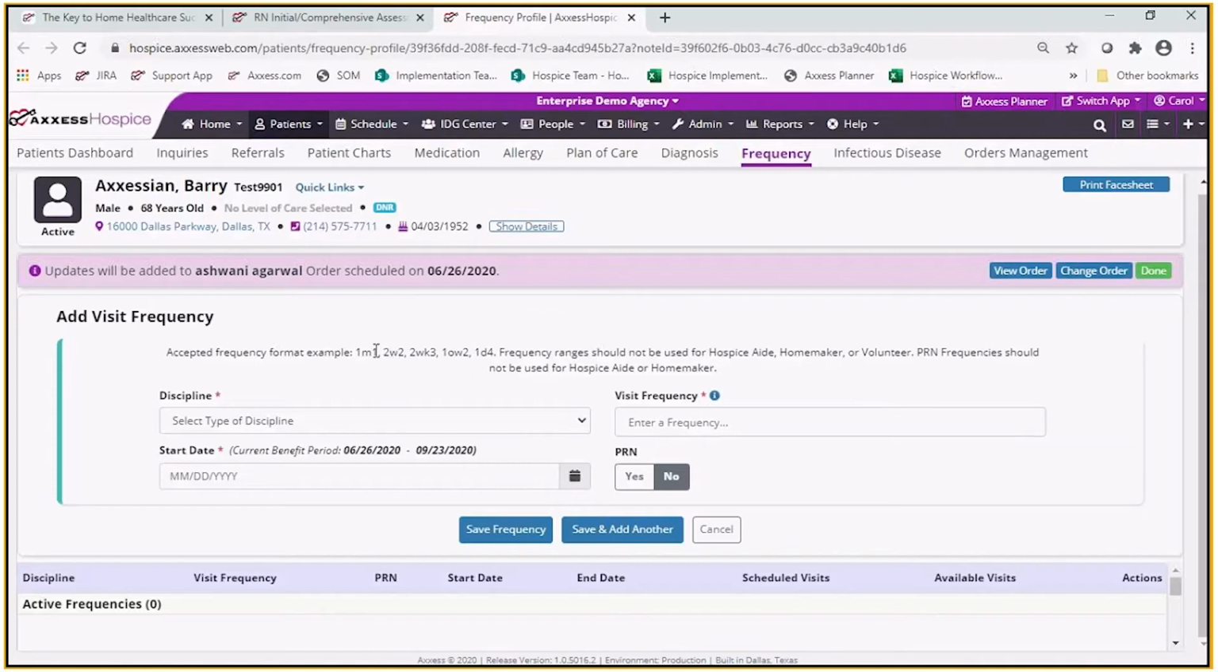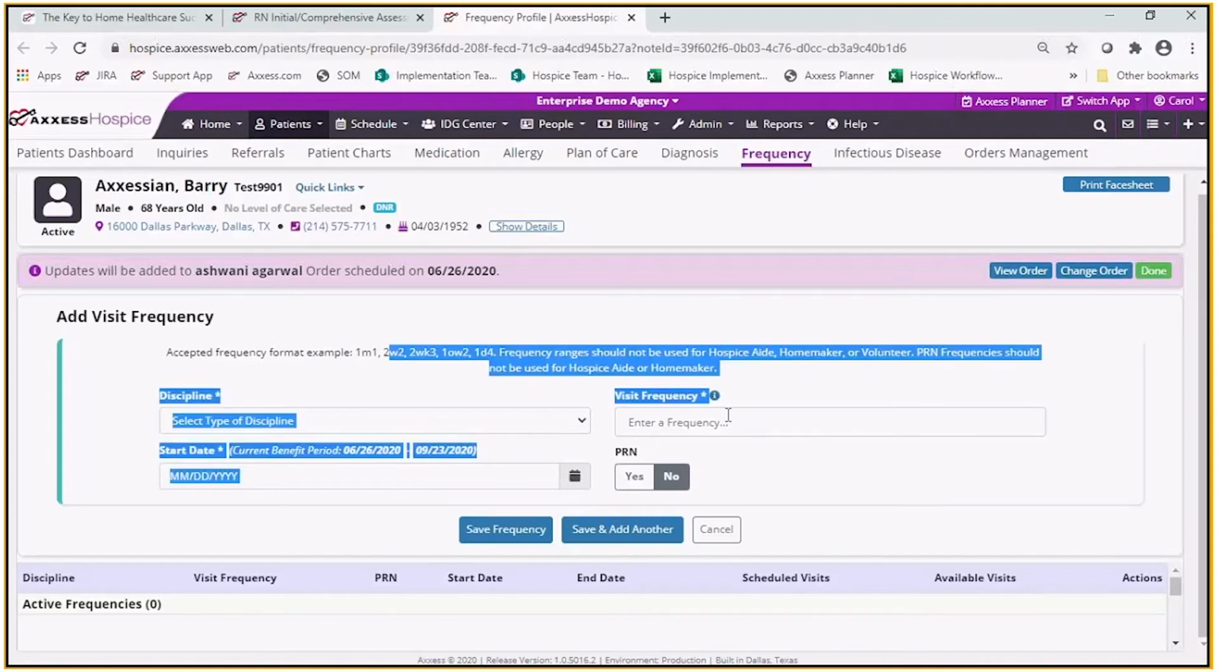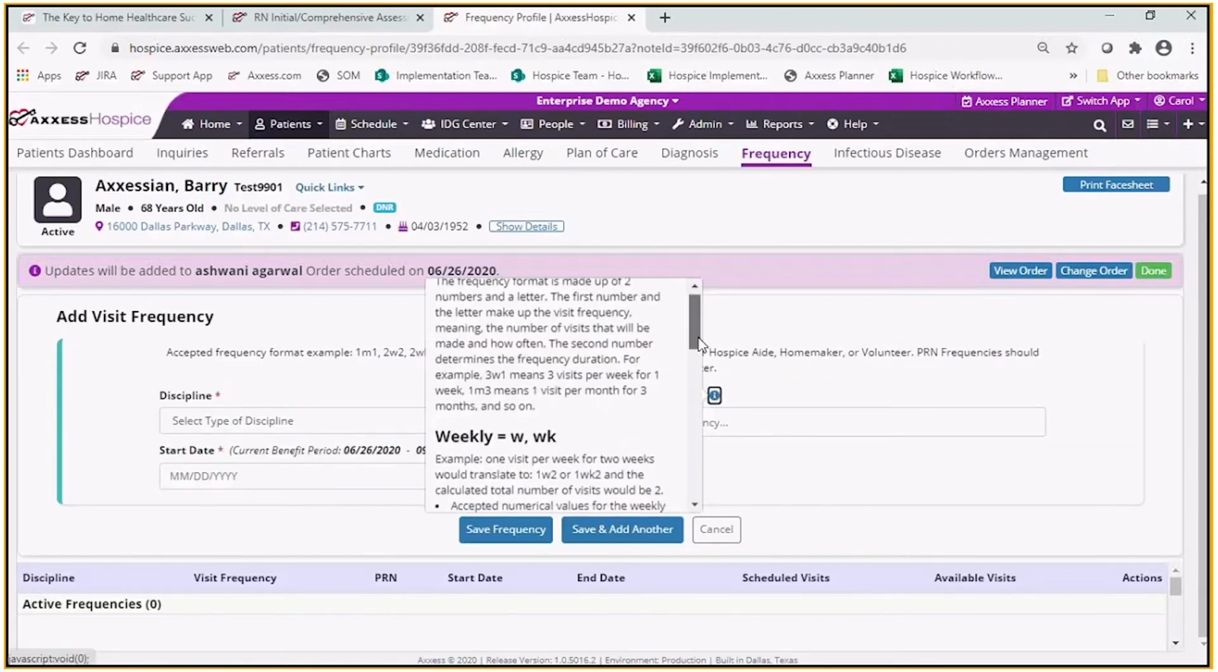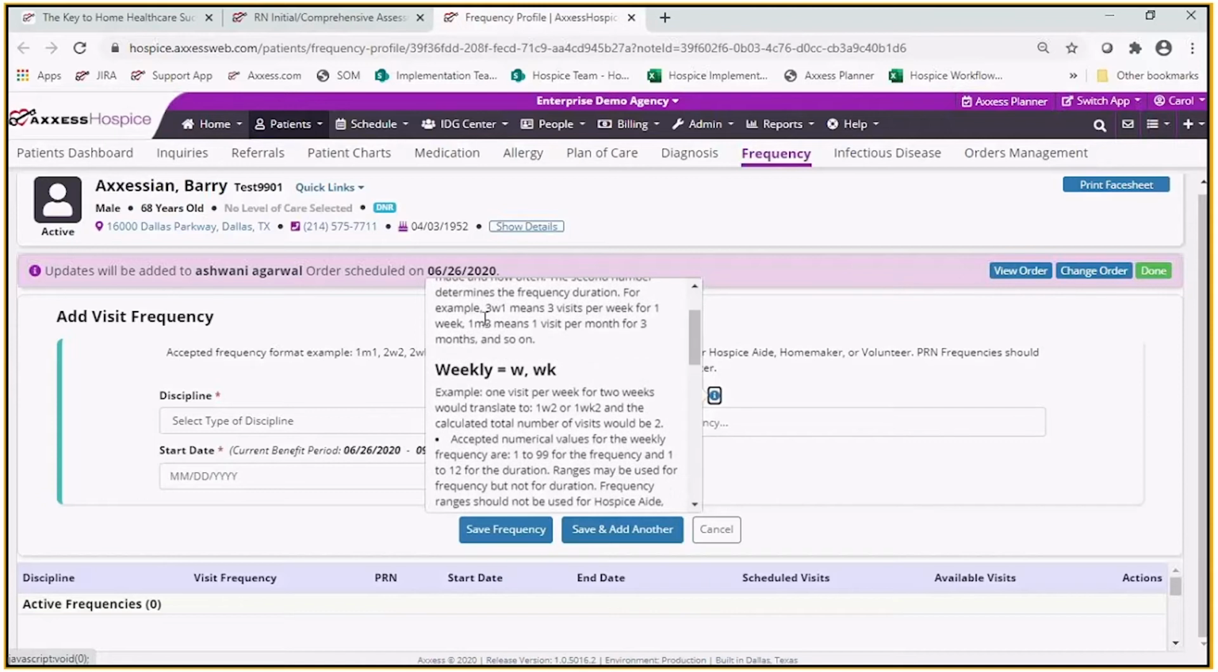The first number is how many times. The letter is how many times in what time period. For example, W, if you open this tooltip, is weekly. So if you say 3W1, that means 3 visits a week for 1 week. 1M3 means 1 visit per month for 3 months.